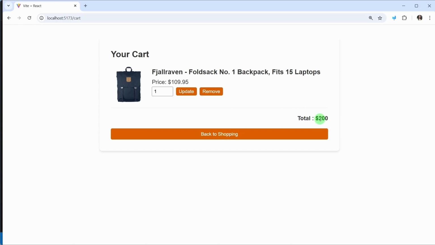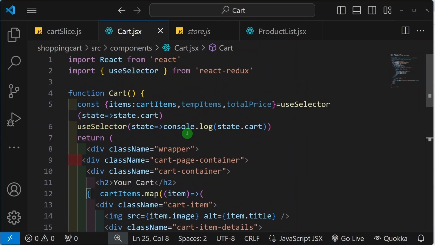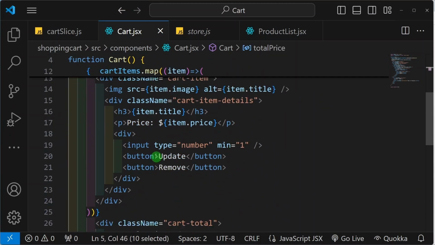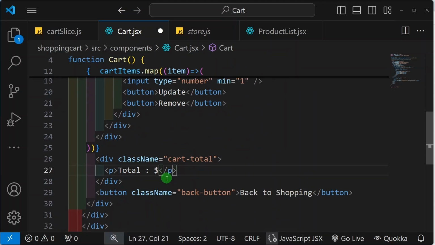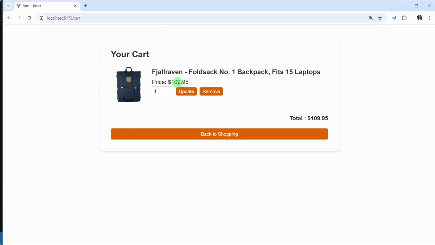Now here what I will do, I am just going to display total price. We have already accessed total price from the state. I will copy. In place of this, here we are having total price. Remove this. In place of this, I'm just going to render my total price. I will come here. Now you can see it is 109.95. So my total will also be same.